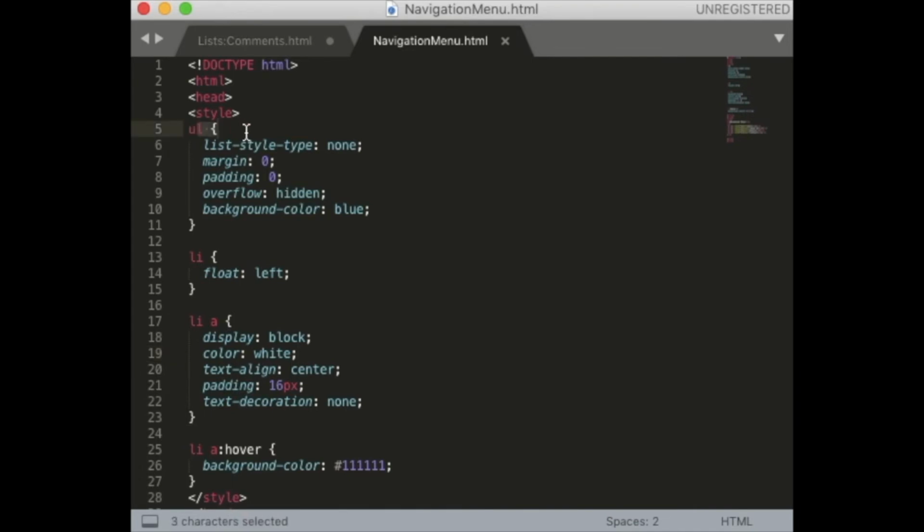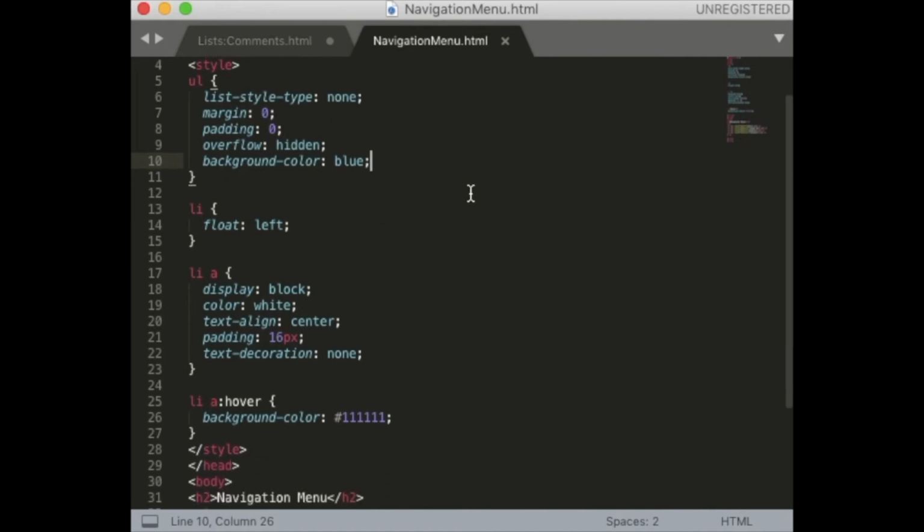So the UL part marks an unordered list, right? And basically what this says is that for the unordered list, this needs to be the style that it has to follow. So for the unordered list, I want the list style type to be none, so there should be no bullet points over here. Then I want the background color to be blue. You'll see this when we check out the web page, and then you'll probably understand a bit better.